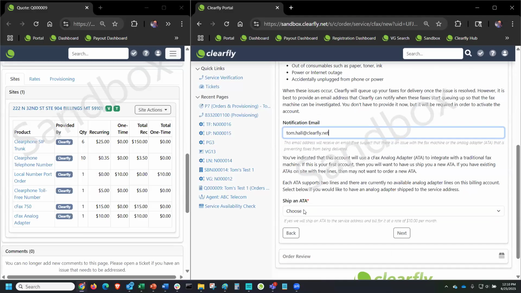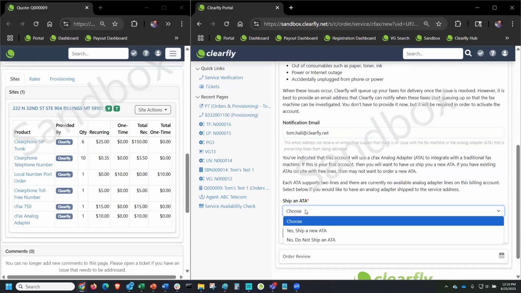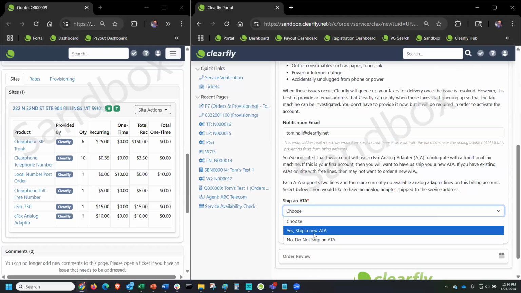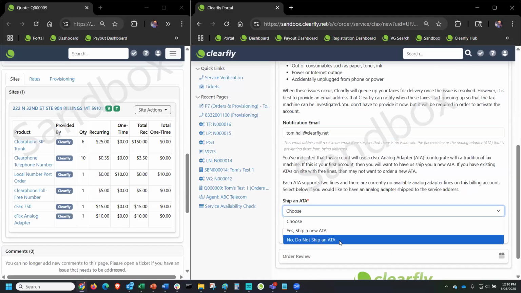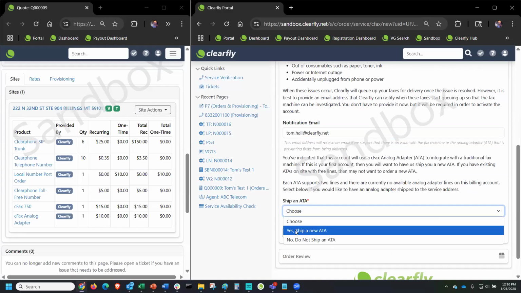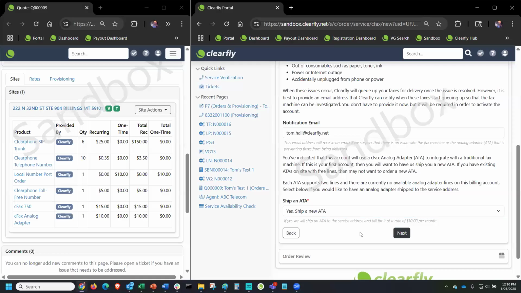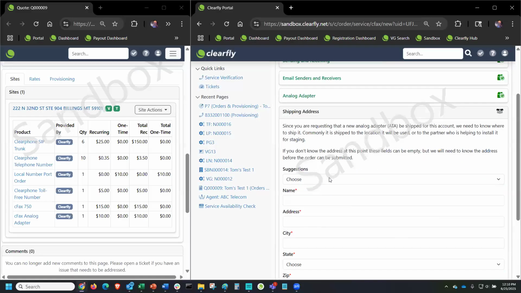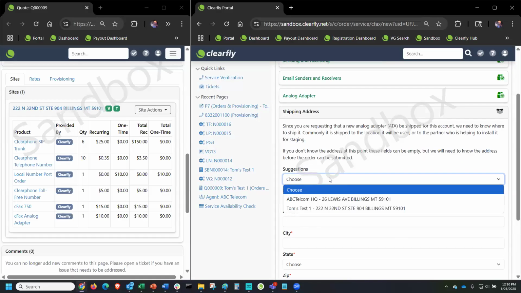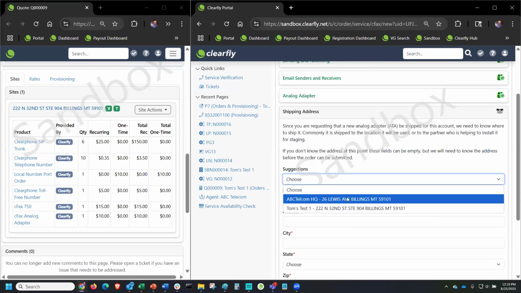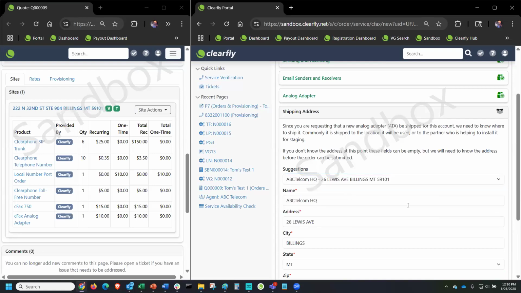And now we need to specify where the ATA is going to ship. If you have some sitting in inventory, you're going to select no, do not ship an ATA. Otherwise, you're most likely going to click yes, ship a new ATA. Select next. It's now going to ask you where. It's going to show your address, and it's also going to show the address of the service location. Most of you are receiving it at your location, so you're going to pick that.